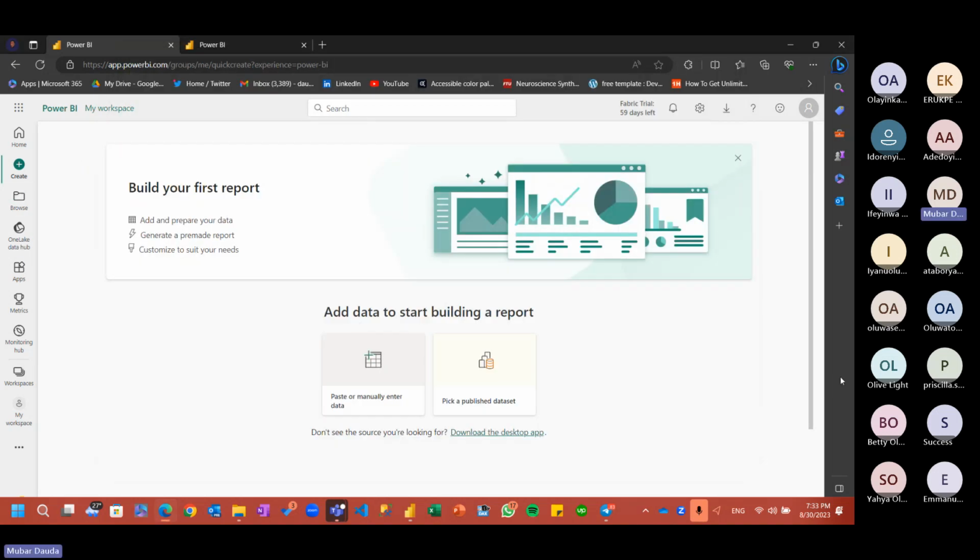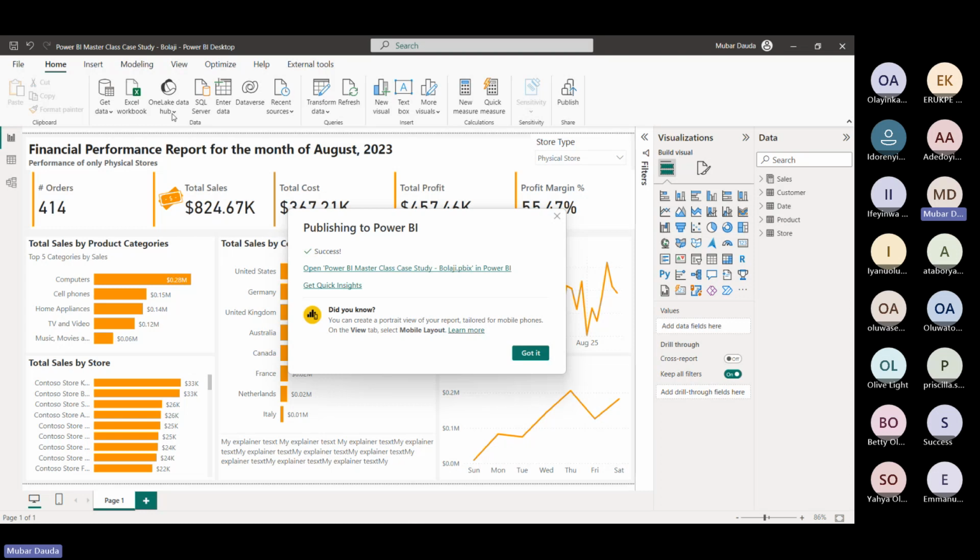If you want to create a new report and you don't want to build in Power BI Desktop, you can create everything, even build your report or dashboard, in Power BI service. You can see paste or manually enter data, pick a published dataset. If you don't see what you are looking for here, you can see download desktop app. It means you should go and build in the desktop app and publish it here. Pick a published dataset means any data. We also have what we call Power BI dataflow. Let me show you in this and get data. Okay, that's it.